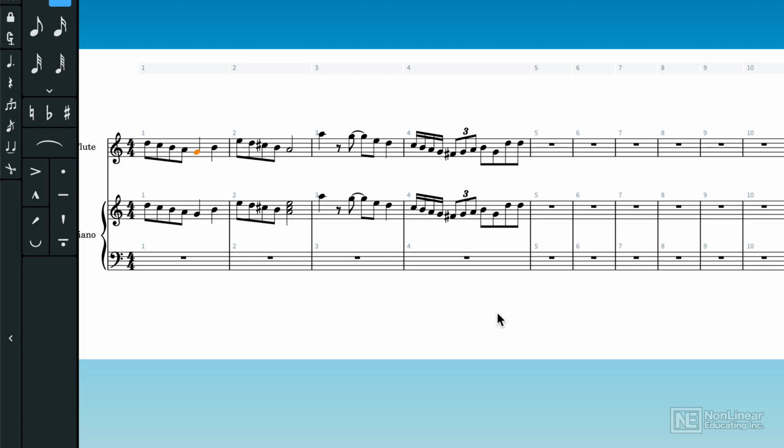If you want to jump through a measure at a time, you can add Command. So Command right or Control right on Windows, and back a bar with Control or Command left.